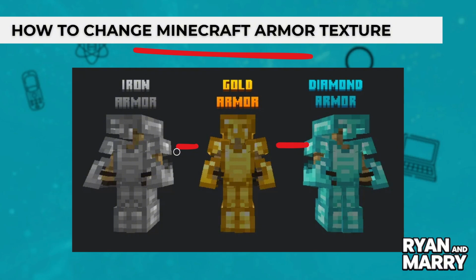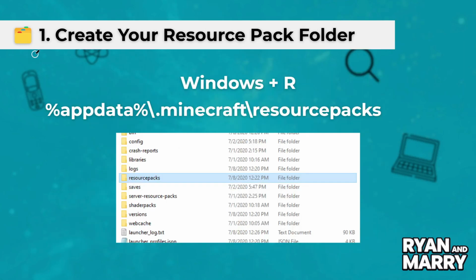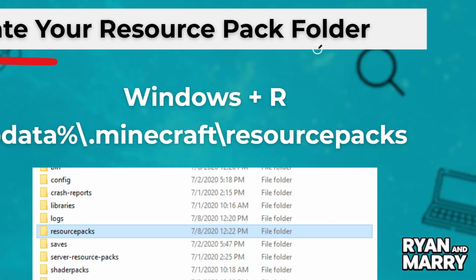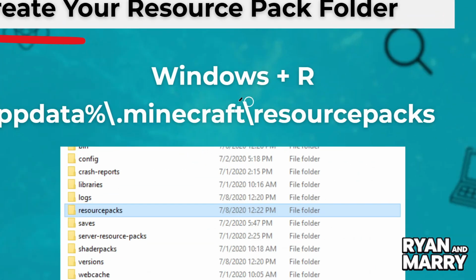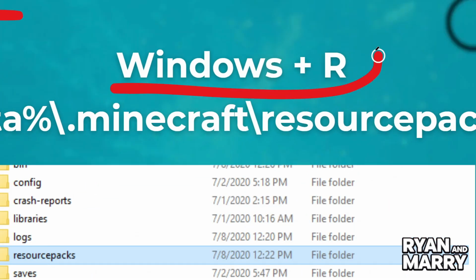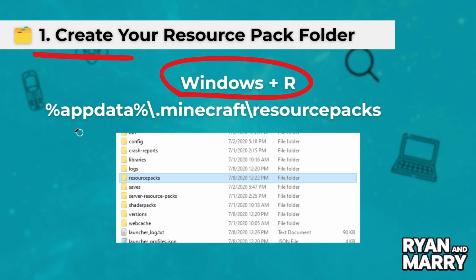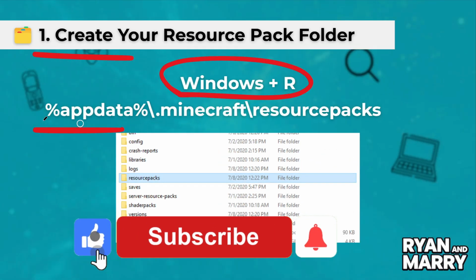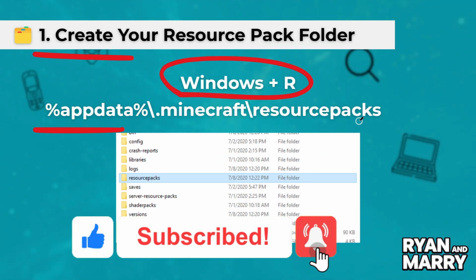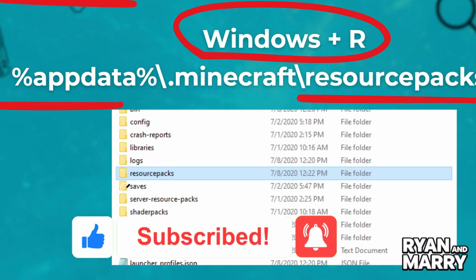Create your resource pack folder. First, go to your Minecraft folder. Press Windows and R and type this and hit enter. Now create a new folder. Name it something like custom armor pack.